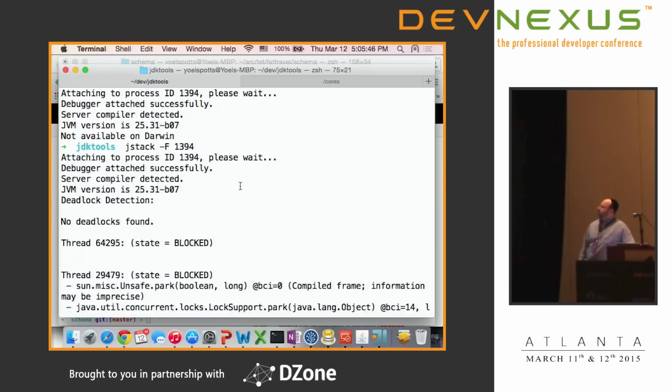So at the very beginning, you'll note here it says debugger attached successfully. So that's how you know that it's being piped into the Serviceability Agent connection point.